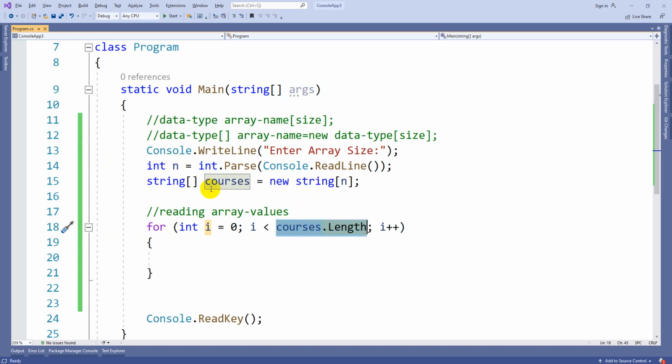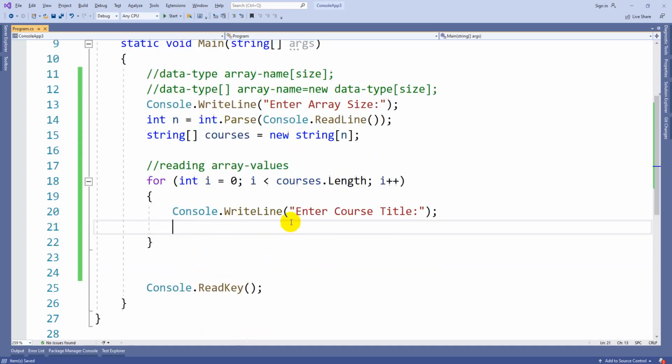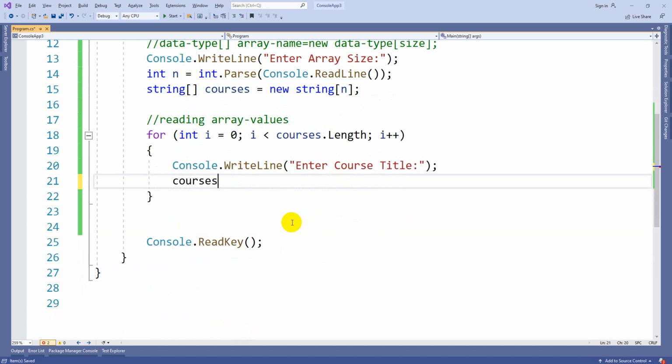If users enter 5, I can write 5 here. Don't pass n. Always we should get the size dynamically from the array length. So here what I will do: console write line, enter course title. Now courses of i, where i value will be 0, 1, 2, 3, like that it will repeat till n minus 1.